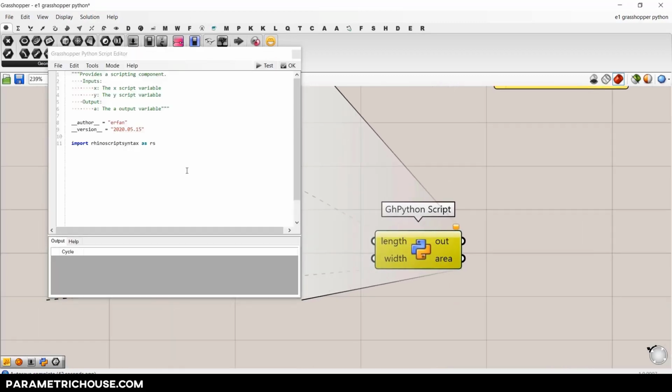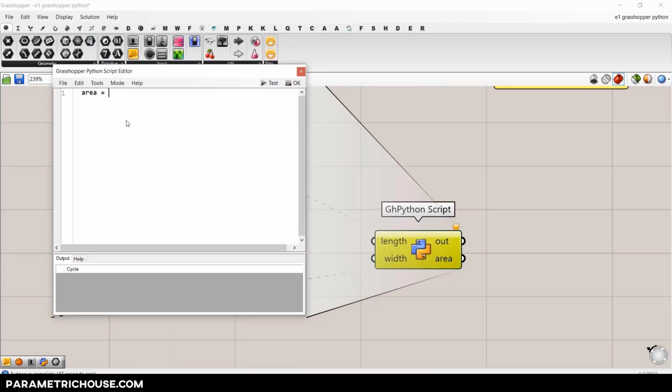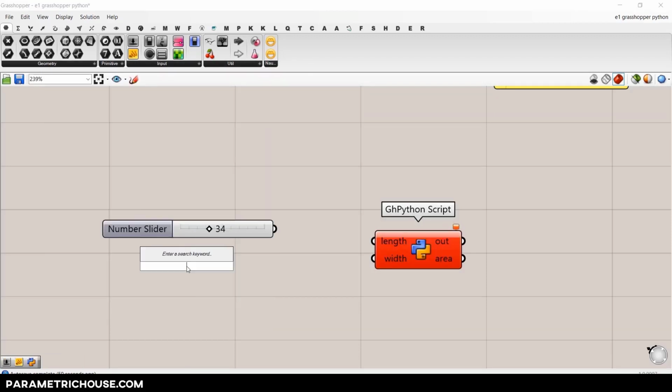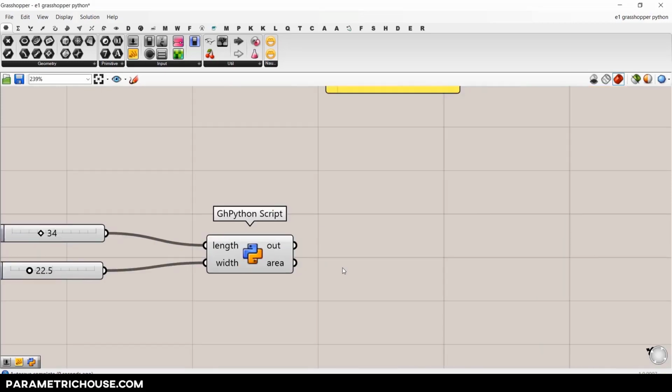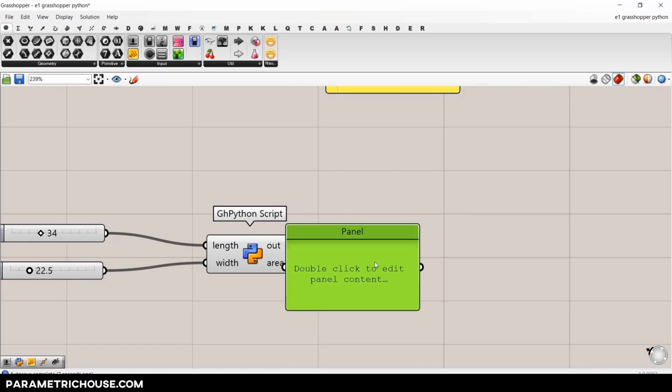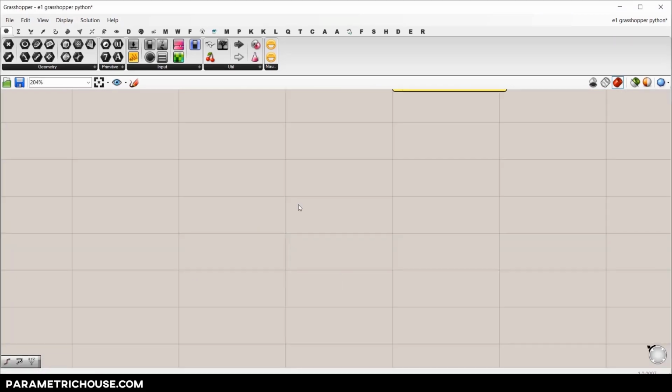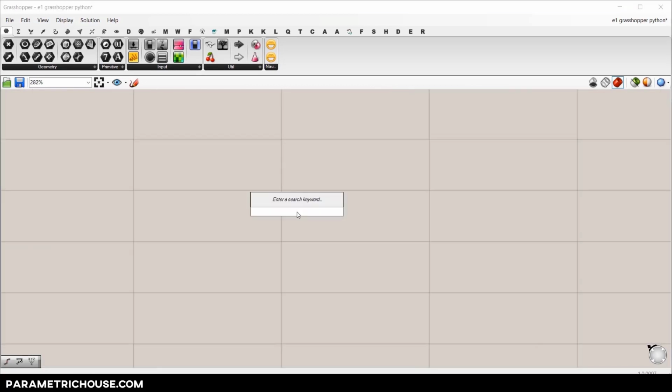Write the equation. Area is equal to length times width. Hit OK to close the editor. Okay, I'm gonna set the value for length and width. 34 for length and 22.5 for width. Good! This type of practice will help you to better understand programming syntax. You can import Grasshopper components inside Grasshopper Python editor.